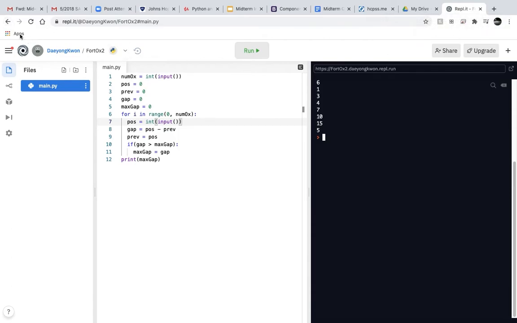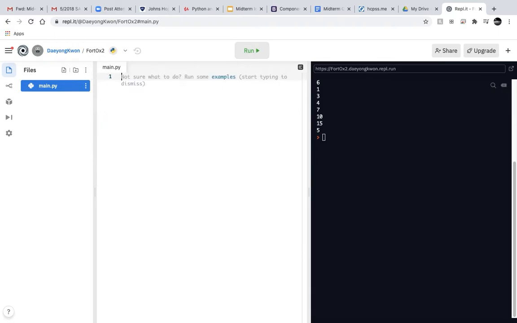Why does this keep popping up? I'll just delete this and start a new one. So yeah, 6 is not a fixed number of oxygen. It was a flexible input. So at least now you understand, right? So the next question was COVID.